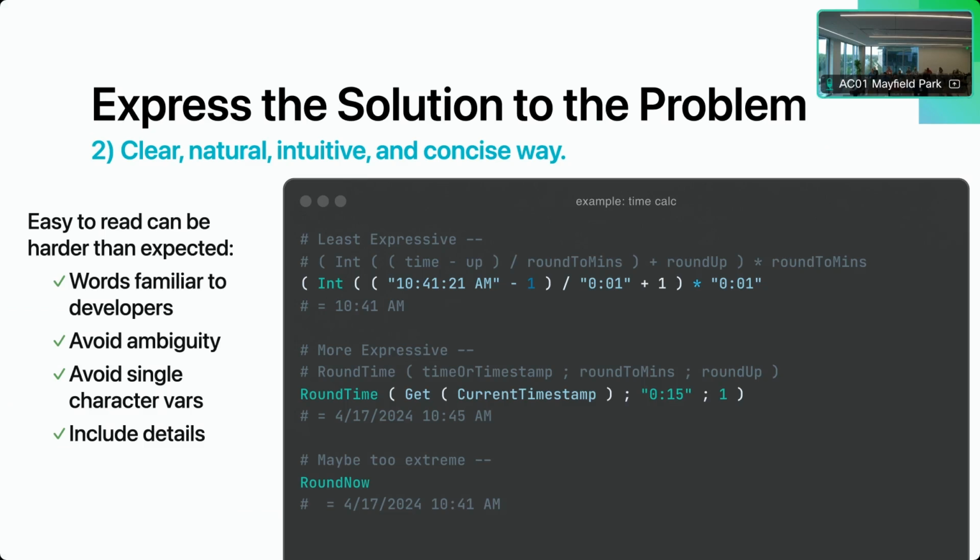But natural, that's the key one. Is it natural to the audience that's reading your code? If you have a few junior developers on your team and it's not natural to them, you need to simplify a little or use words that they are familiar with.